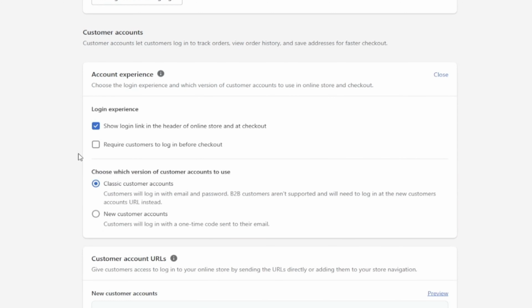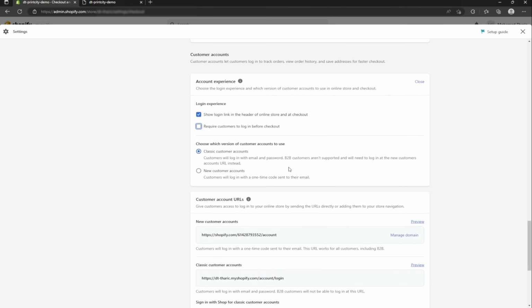Here's an additional tip. You can view an option as Require customers to log in before checkout. This option is highly secured for customers when they are trying to check out the product from a website. So this is safer for the customer. It's up to you whether you want to activate this or not.